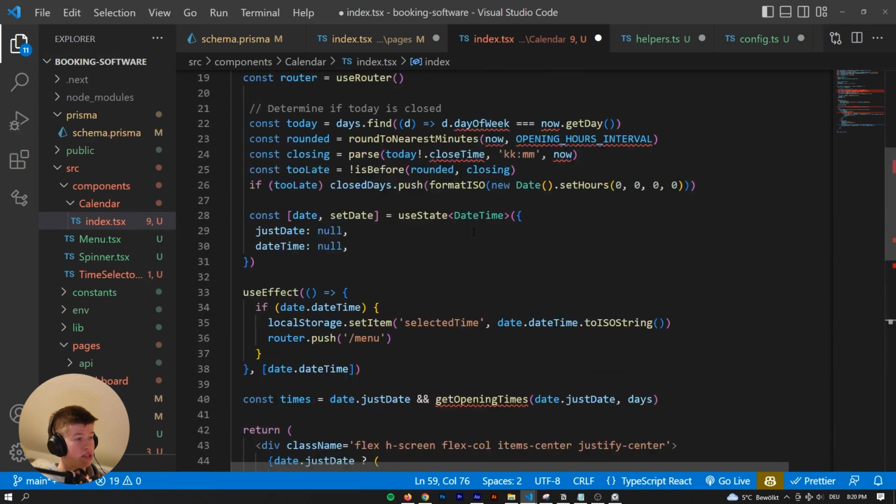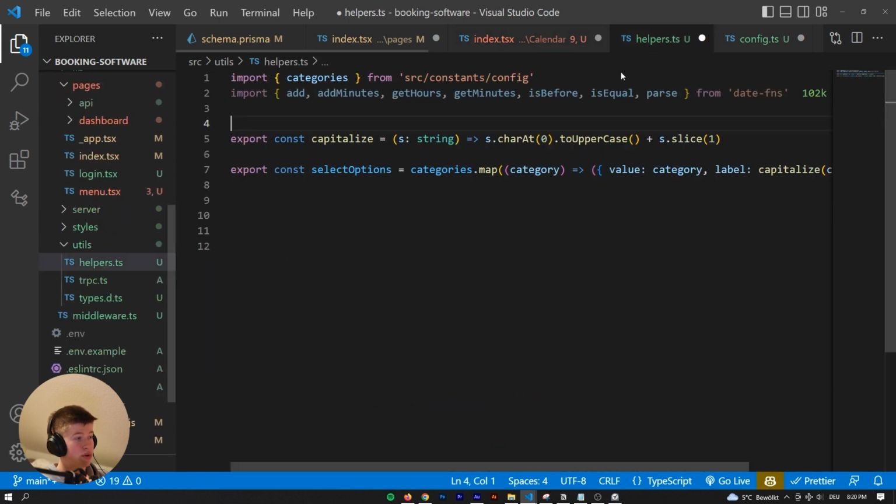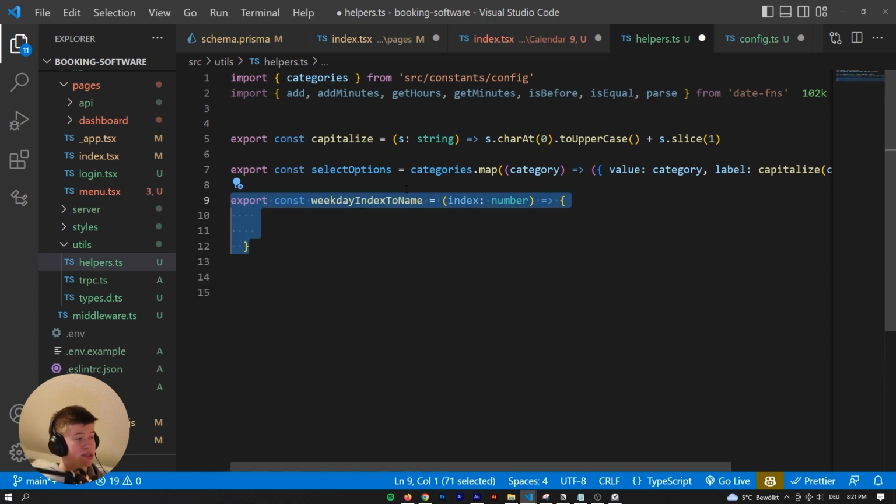And now let's worry about some of this stuff, right? Where's the interval coming from? Where's the get opening times coming from? This is where the helpers are gonna come in. Now, let's create the helpers. First one is gonna be the weekday index to the name.